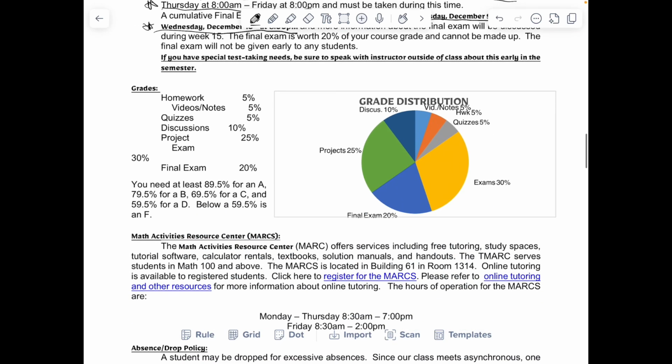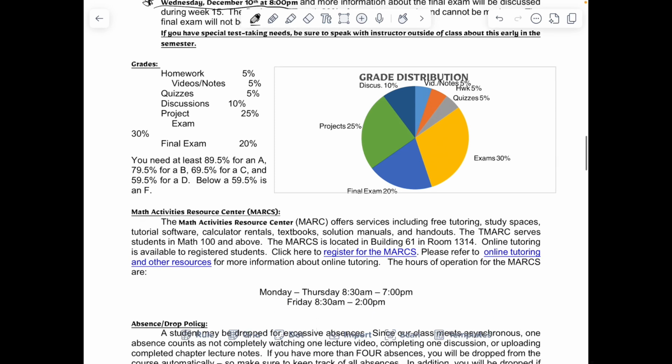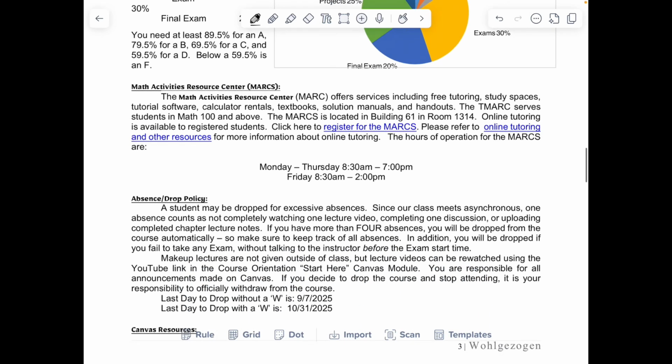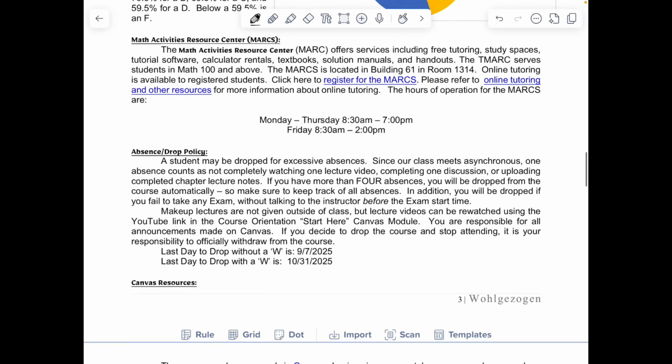And if you have any special test taking needs, make sure to tell me about them prior or as soon as you can. Prior to the start of the semester would be best, but as soon as you can, that would be great. That way I can make sure those accommodations are met. Our grade distribution is here, so you can look at that. You do need a C or higher to pass and get your college credit.